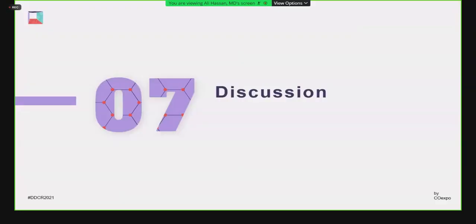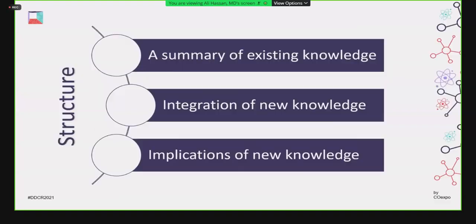Coming to the discussion. In this section, the research findings are discussed in the context of what's already known about the topic. This section is usually divided into 3 parts: a summary of existing knowledge, integration of new knowledge, and implications of the new knowledge.